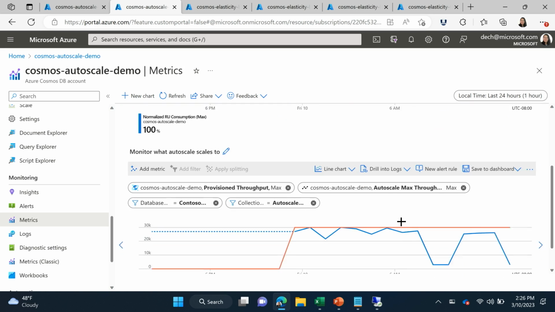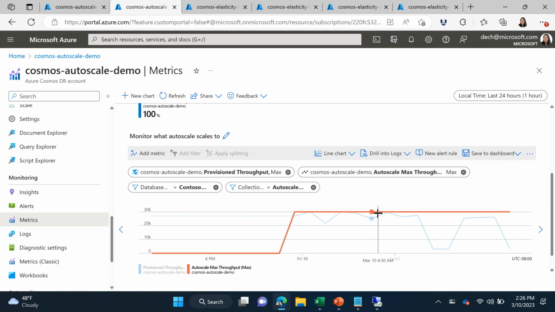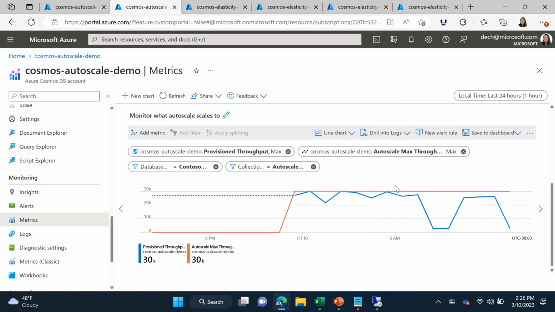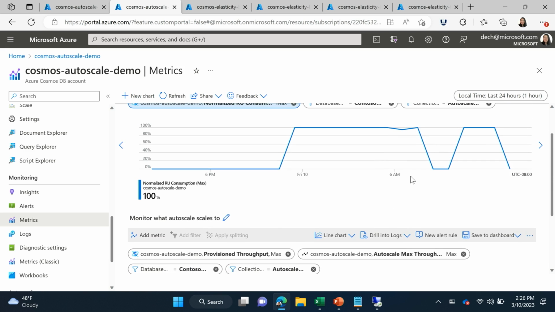I can also look at my metrics to see how Cosmos DB autoscale has scaled. My orange line here is my autoscale max throughput, so that's the max or the limit of what I can scale to. And the blue line here is what Cosmos DB is scaling to. Now, intuitively, this looks like a pretty variable workload. It doesn't seem like I should always be at 30,000 RUs, or my max, but how do we know that for sure?